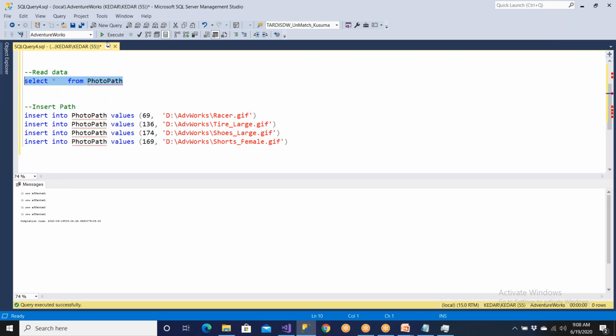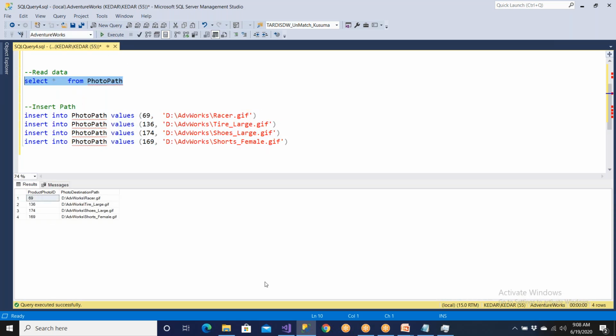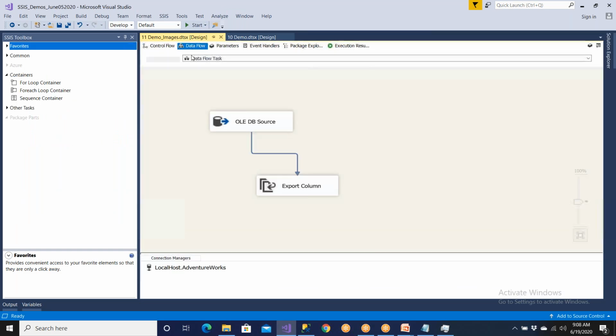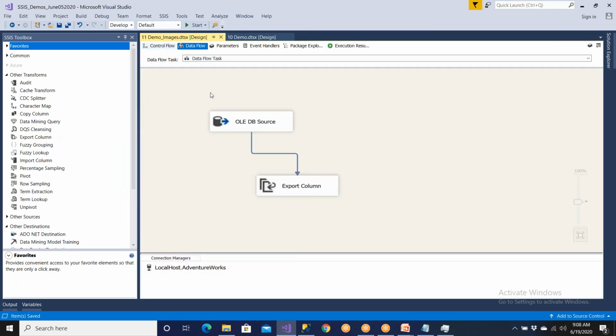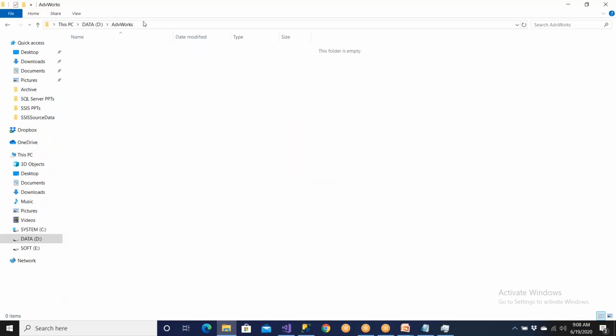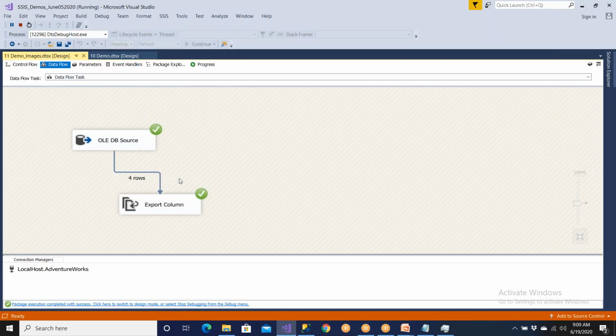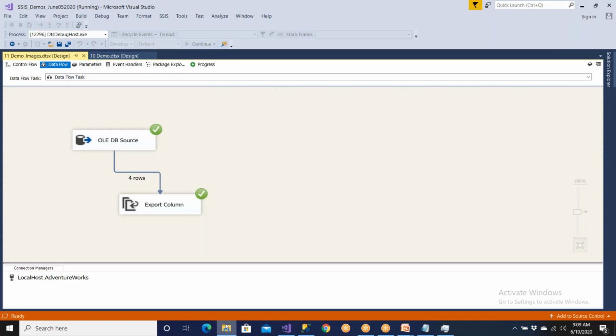So let me check. I should be able to get 4 photos. Now let me save and execute. You see no photos are available in this. Now execute. 4 rows went there. Stop this. Now you should be able to see 4 photos.